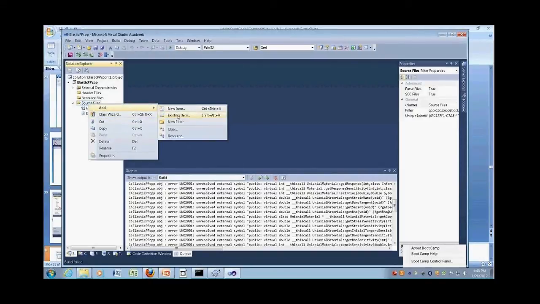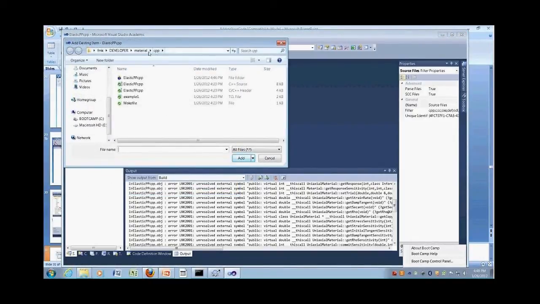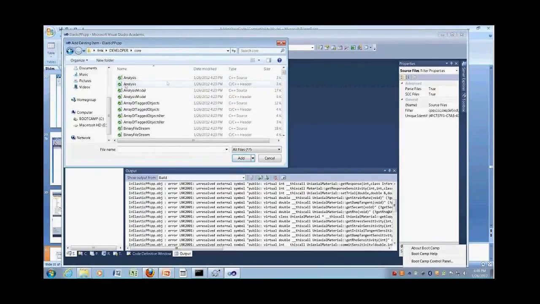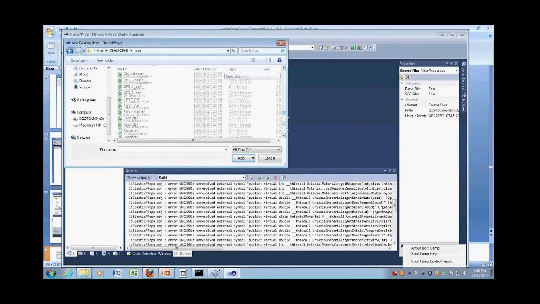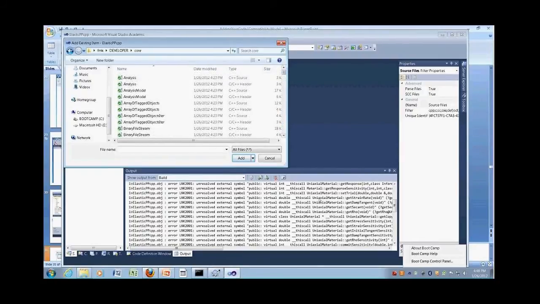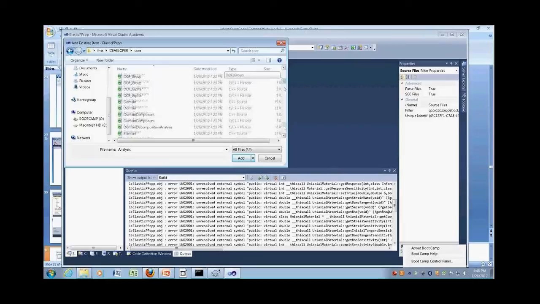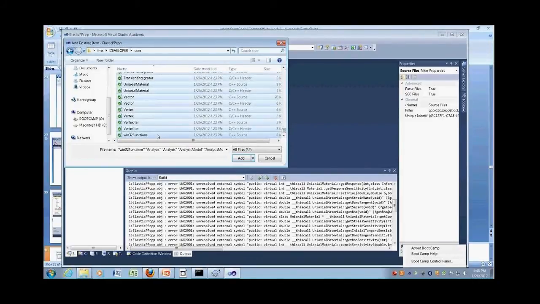So I'm going to go add again, existing item again. I'm going to go back up to the developer directory. This time I want to go to the core directory. Now there's two things I could do here. I could go, okay, it needs uniaxial material, and I could just click the two uniaxial materials, and one by one go through every single class it needs until it compiles. That will produce the smallest DLL possible. In the interest of time, I'm not going to do that here today.